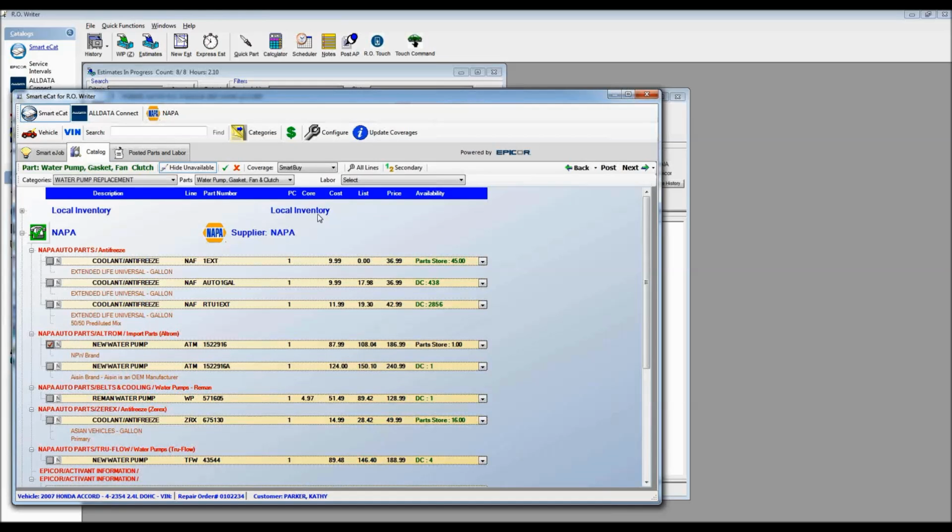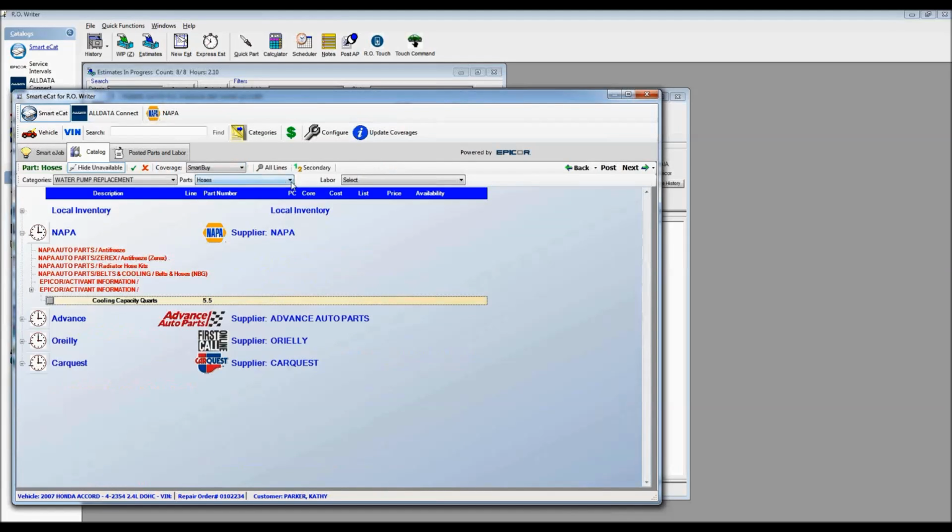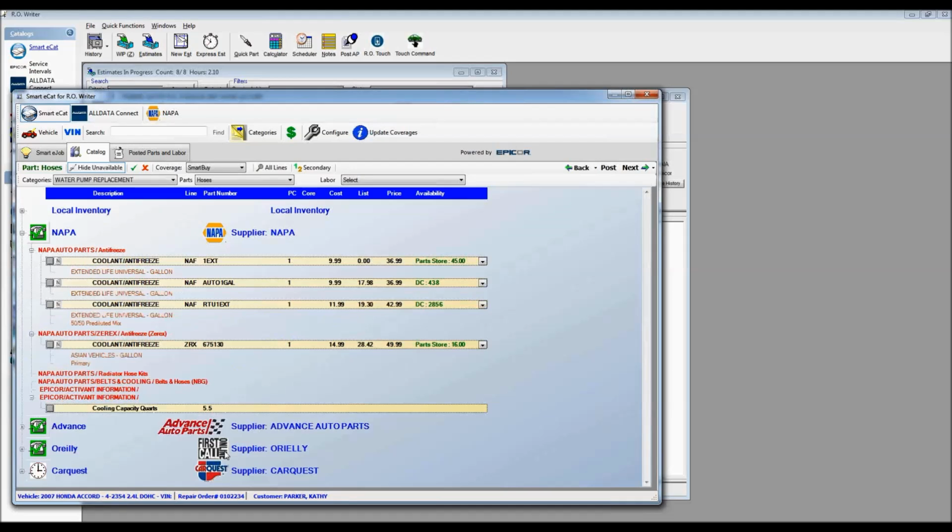I'm going to also, in addition to the water pump, get myself some hoses. So if I come up here to my drop down and then go to hoses, as I switch from one to the next, it redoes the queries and says I've got a different subset of parts we're looking for. Let's see what is now available from our vendors.